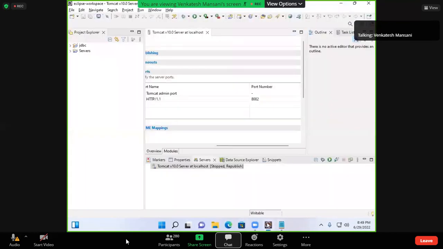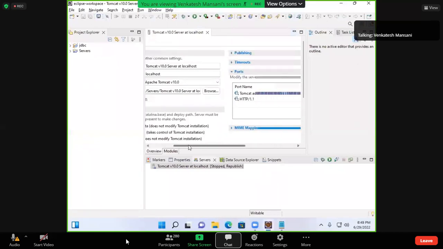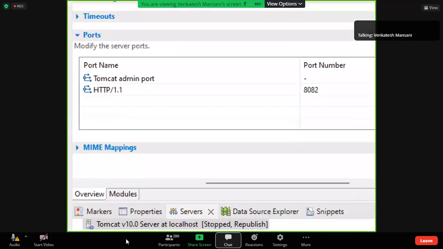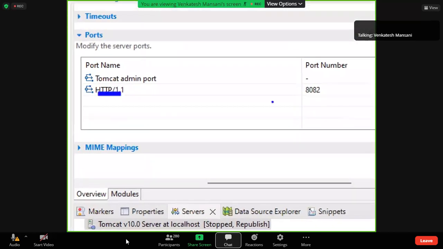See here, if you double click, it shows here. Here is a scroll bar. If you move the scroll bar, the port numbers appear. Here what is there? See HTTP. This I already changed to 8082. That is appearing. Suppose in your system 8080 is working, continue with that only. If 8080 is not working, you can change it here itself.